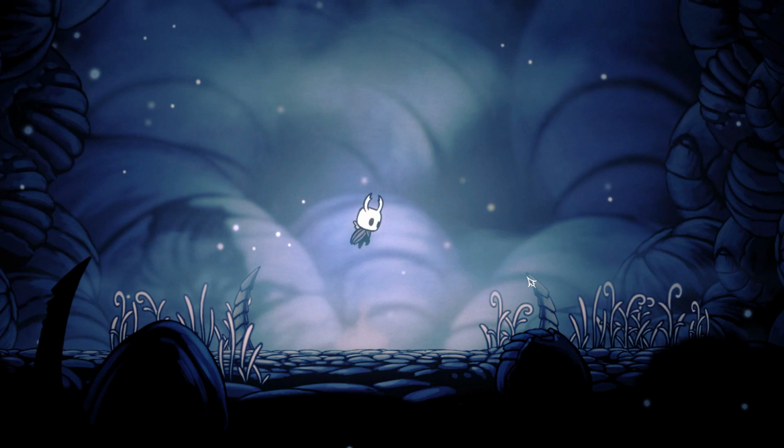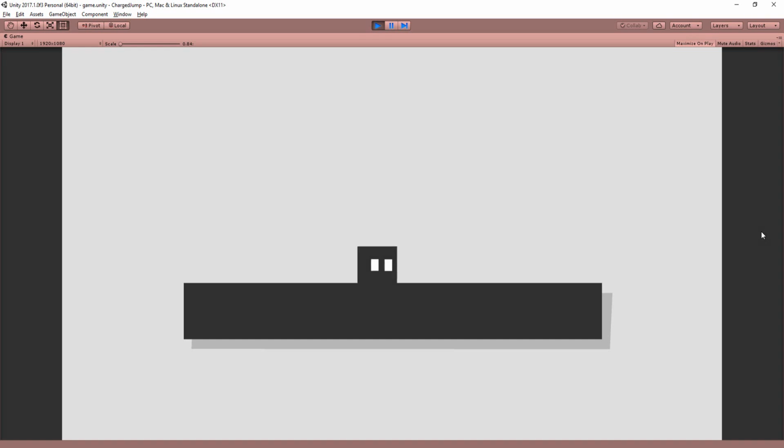For example, here I'll hit the space key and almost immediately release it. And so my character will do a quick little jump. And here I'll hold down space for a long time and my character, as a result, will jump very high.